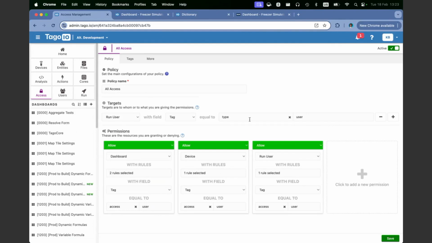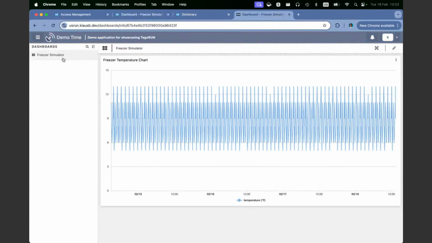So you can see that the Run user that is a regular user and not an admin has access to dashboards, devices, and users, the latter for a specific feature, which is the user list widget. But this kind of user has access to the resources that have the access tag set to user. So this is how I basically control the access and what this user can see and interact with in the Run application. So in this case, the only dashboard that is available to regular users in my application is the freezer simulator dashboard. But an admin user could see different dashboards here, and I'll be showcasing other features that also benefit from policies as well.